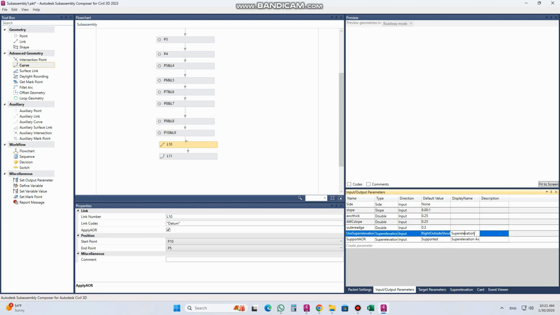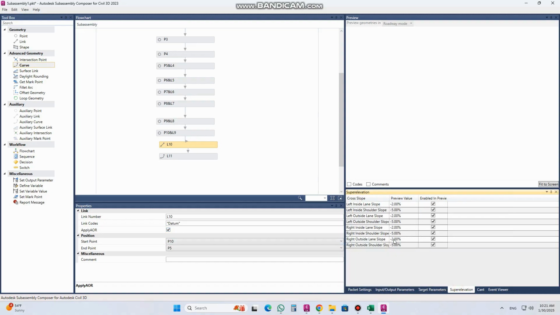In the super elevation menu here, no, you cannot put the values here. You must put the value. If you want to put in the super elevation here in the super elevation tab, what value you are carrying, so put it from here.